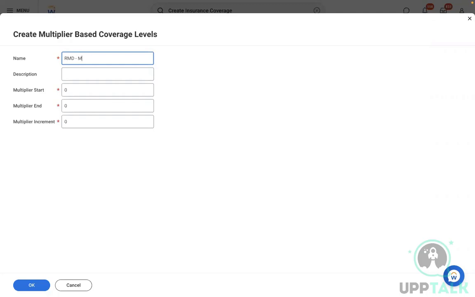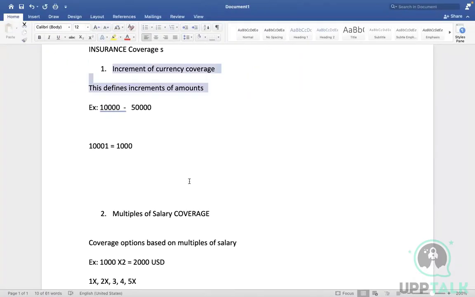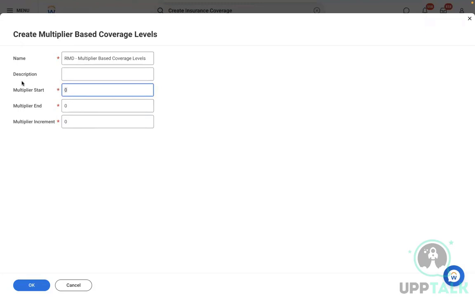We'll give the same name for the multiplier based coverage level. Now, what coverage levels do you want to give on salary? 1 time of salary, 2 times of salary, up to 10 times of salary. So we give the multiplier from 1 to 10 times of salary, incrementing by 1. You can give your own values as well. So 1 to 10, and it increments by 1: 1, 2, 3, 4, 5, 6 up to 10.